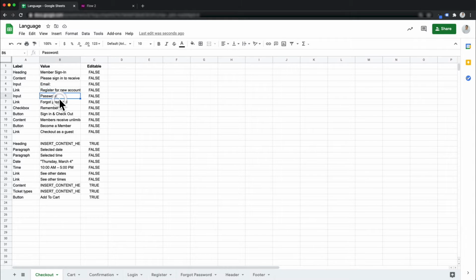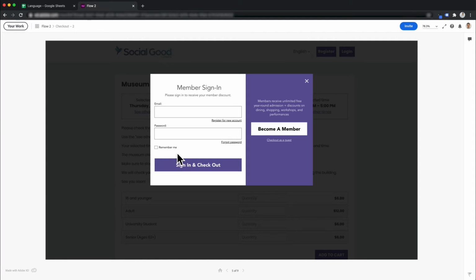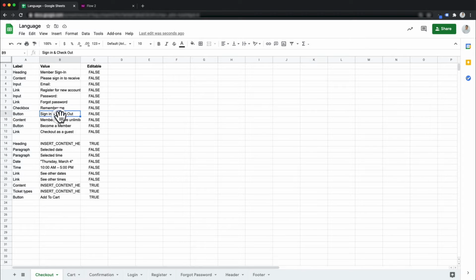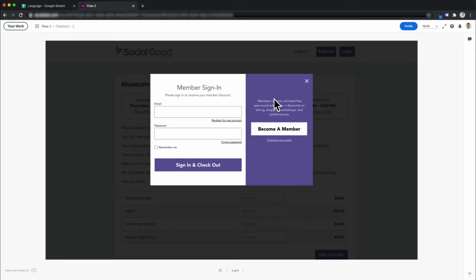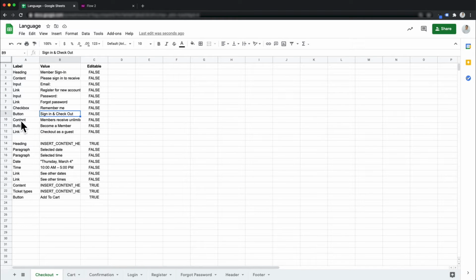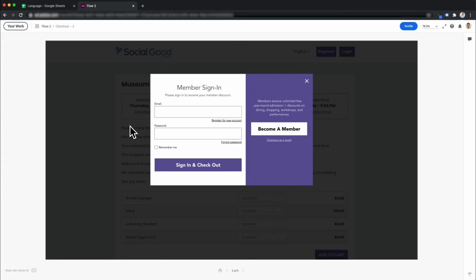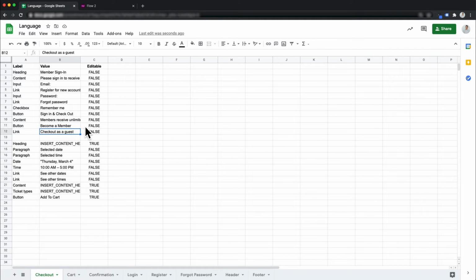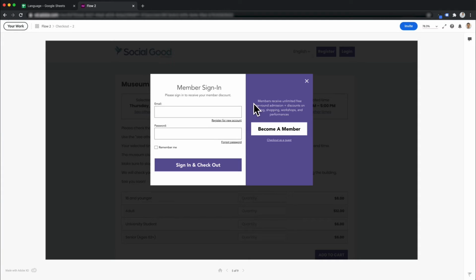And then we go to the input, which is the password, and then the link, forgot password, and then remember me is the checkbox, and finally the button is sign in and check out. And there's this little content section over here for member discounts, the button to become a member, and then the link to check out as a guest. So you have the option to go in here and customize the language for this specific dialog if you choose to.